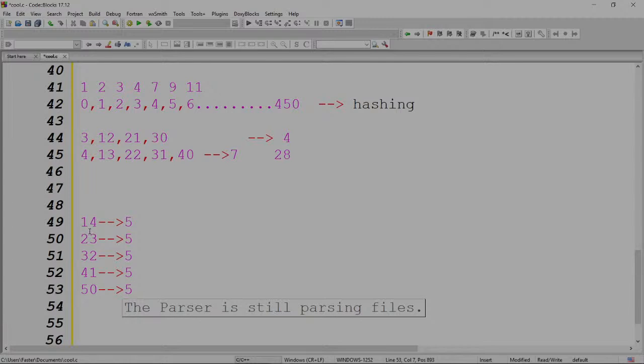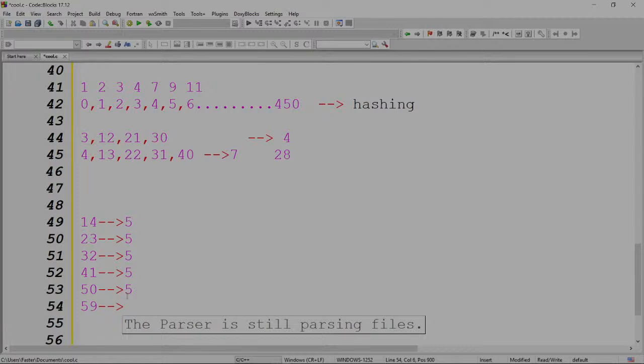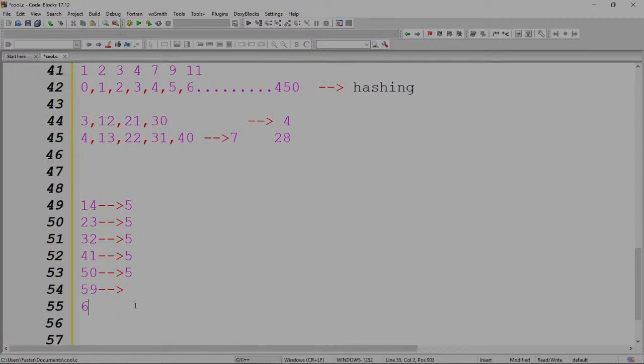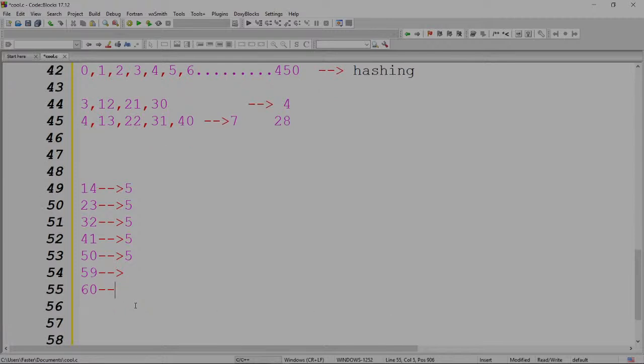So if it's equal to my sum, I don't go for 15, 16, 17, 18 up to 22. Why? Because up to that number, the sum of digit is not 5. So directly we add plus 9. Here also 50, the sum of digit is 5. So again plus 9 means 59. Now it's not equal, so we will go one by one.